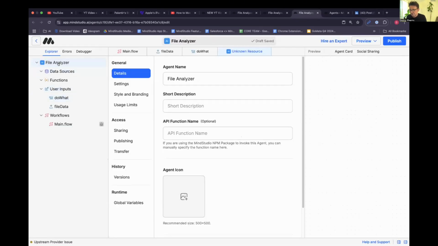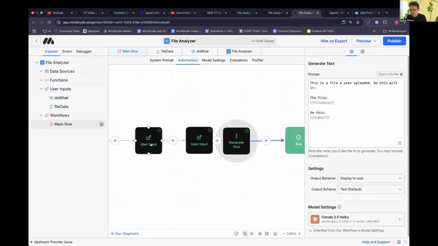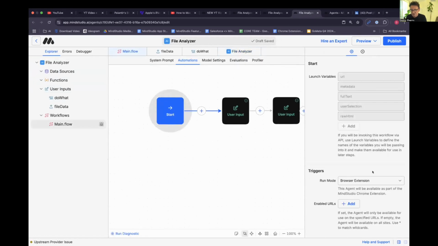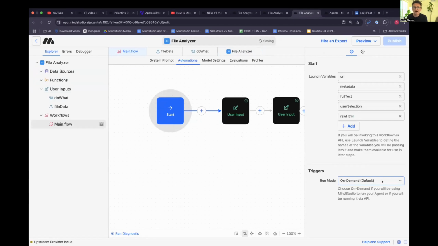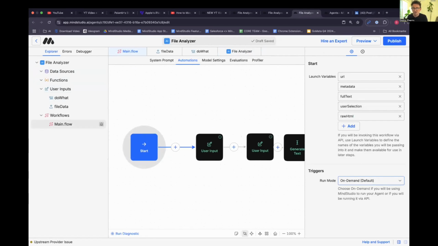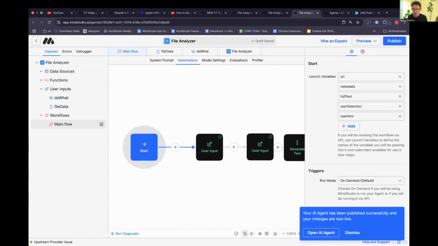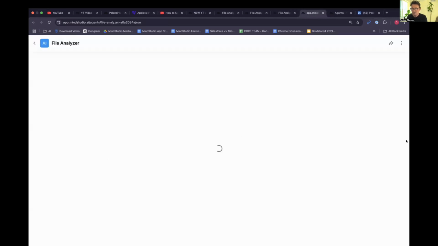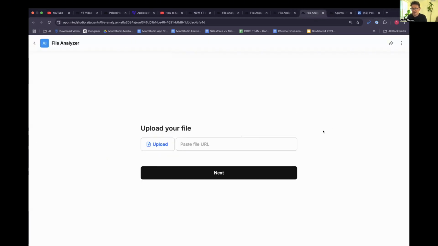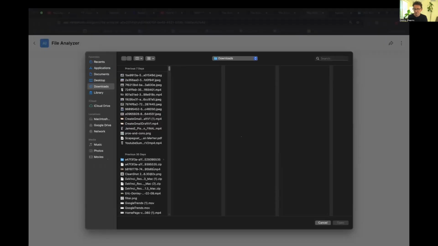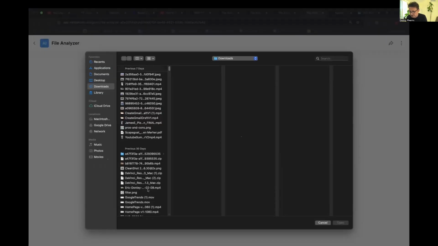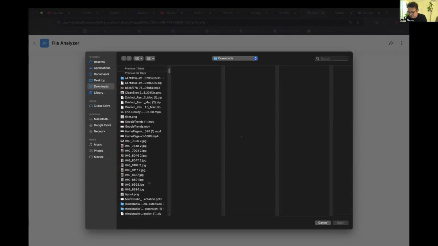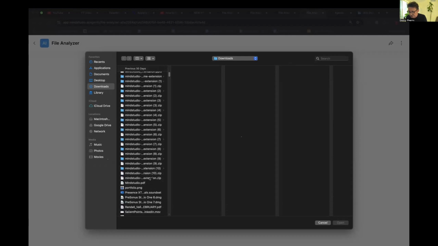We set it right here, if we go to our start here. See, we set it to browser extension. We need to set it to on demand because we're creating just a user application. I'm going to say publish. Okay, we're going to open the AI agent, and this thing is going to give us a form. We can upload a file, and then we can say, do what? Let's see if I've got anything in here that's uploadable, that's like text.